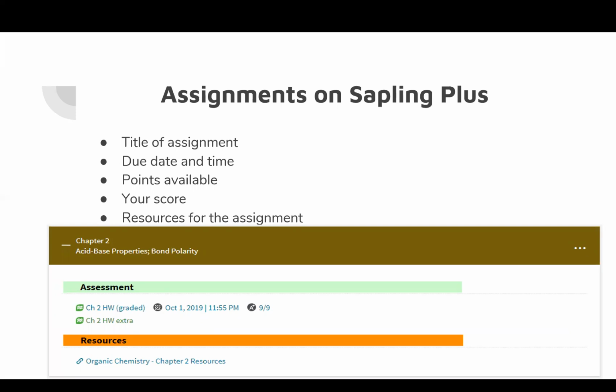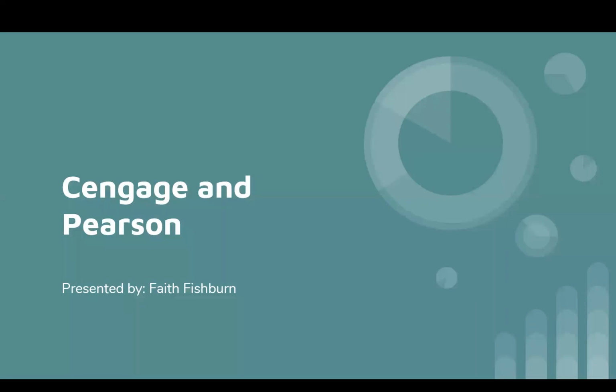Sometimes it's the online text, like in this example here, or it could be videos of someone working out a problem associated with what's being taught in this section, or just a video that explains what's going on in this section here. And that's basically all there is to Sapling Plus. Up next is Faith.